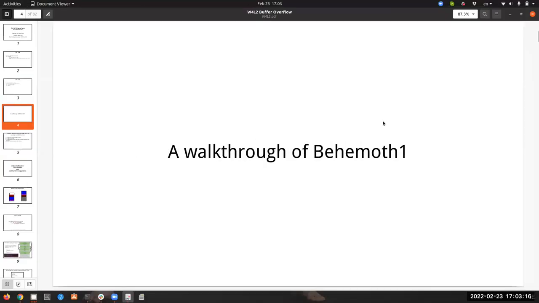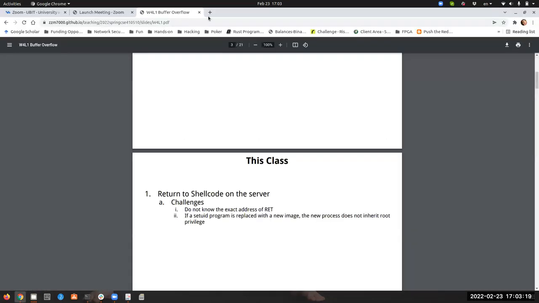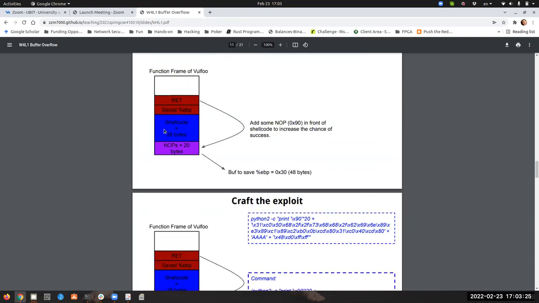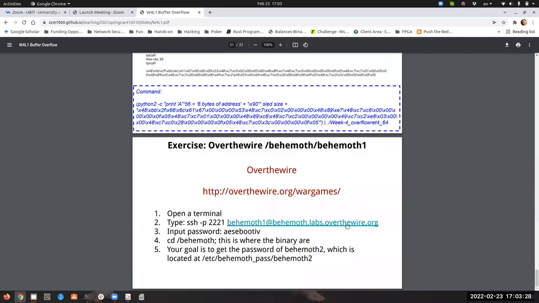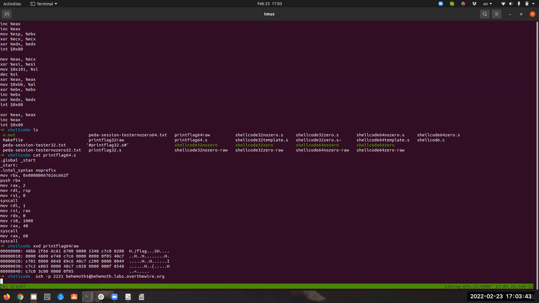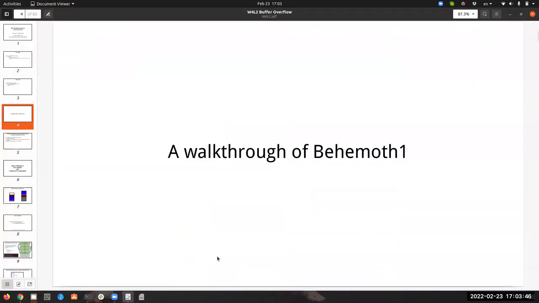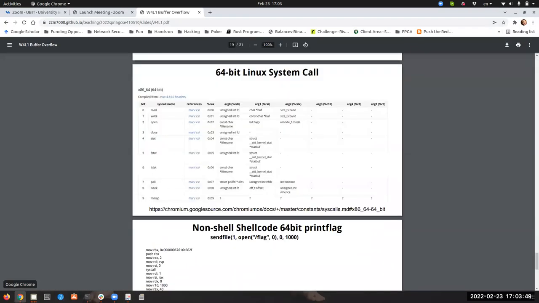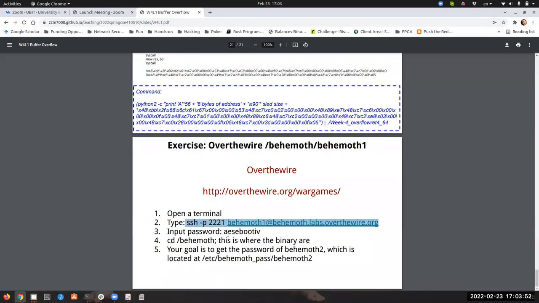Okay, so the first thing we want to do is a walkthrough of Behemoth number one, and we will do this first on their server. Behemoth has several interesting challenges you can play by yourself. We are only using this one, I think, in our class and homework, but you can play around and see the others.